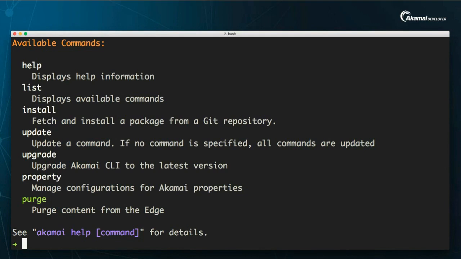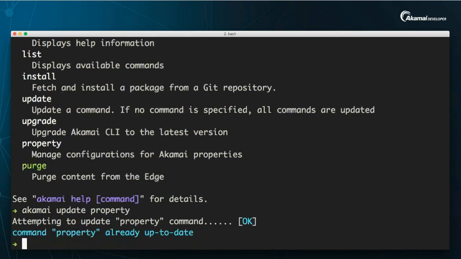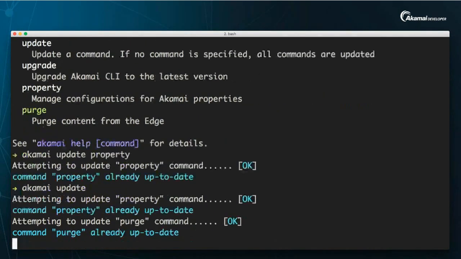In addition to that, we also have the ability to keep those packages up to date. So we can go ahead and use Akamai Update Property, for example, and that would automatically update that particular command. So obviously, we just installed it. It's already up to date. You can update all commands just by issuing Akamai Update, and it will go ahead and update all of the packages.